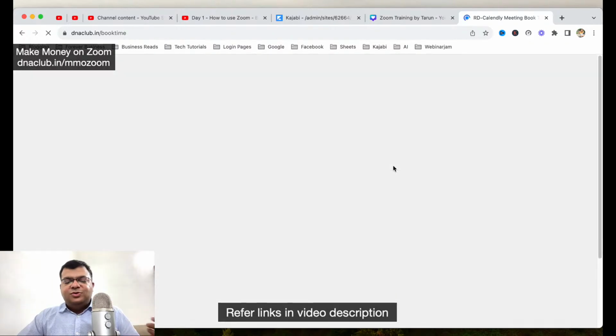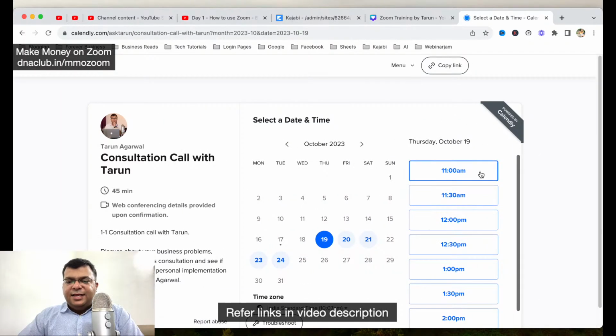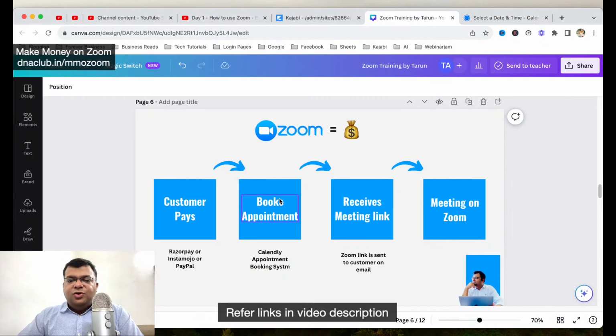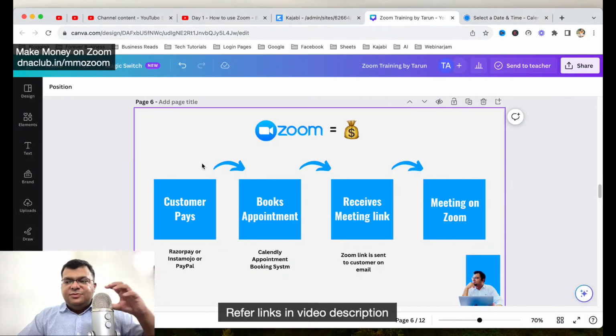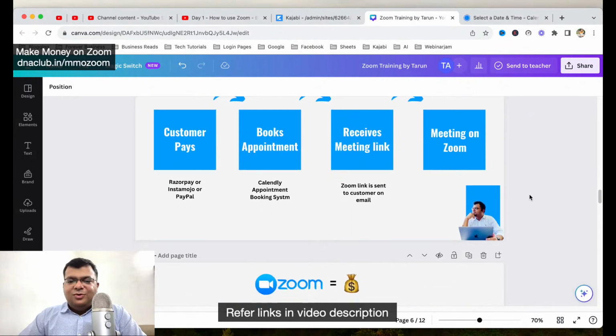Suppose anybody wants to meet me or book a meeting with me, this is the meeting link. They can see that availability. So do you want to learn how to set up this one-to-one meeting funnel? The customer pays you, books a meeting with you, and receives an email with the Zoom link. You don't have to send them the Zoom link. Automatically the system will send a Zoom link to the customer and also to you, and finally you do the meeting on Zoom, you and your customer, because now you have got the payment. Correct? So would you like to learn how to do this?